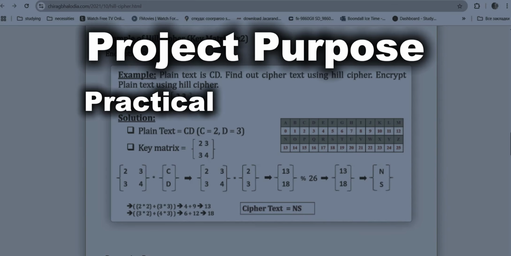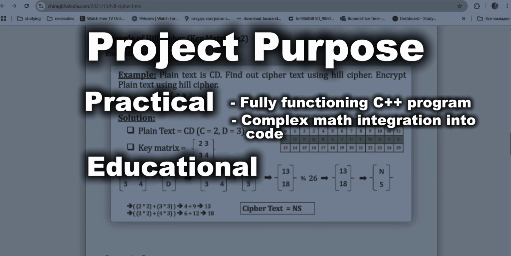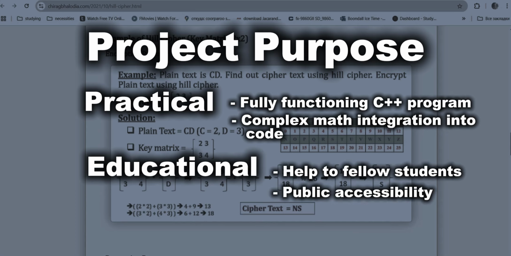The first one is practical, that includes building a fully functioning C++ program that can encrypt and decrypt messages using matrix-based logic. The second one is educational, because by sharing code and explanation to it, I help students with intermediate-level coding skills to understand how cryptography and programming intersect.